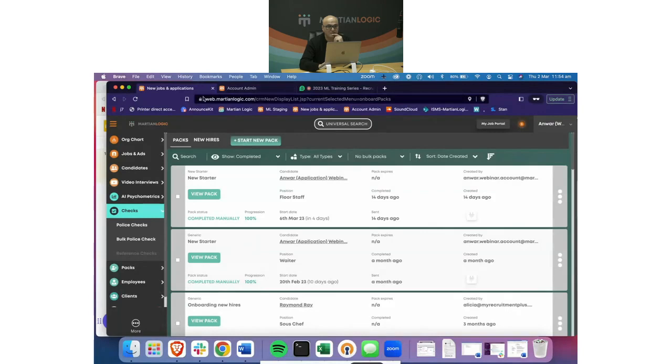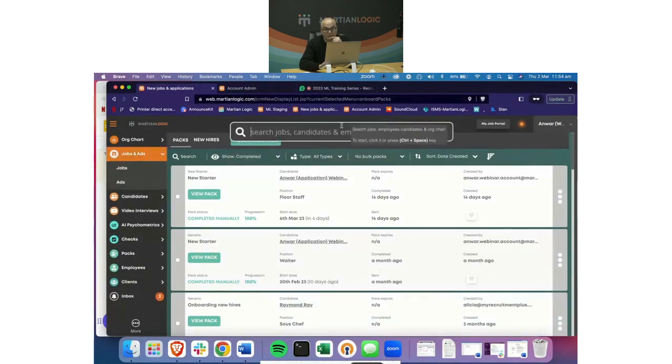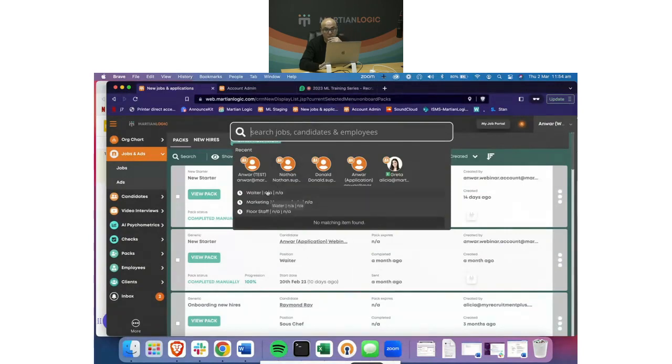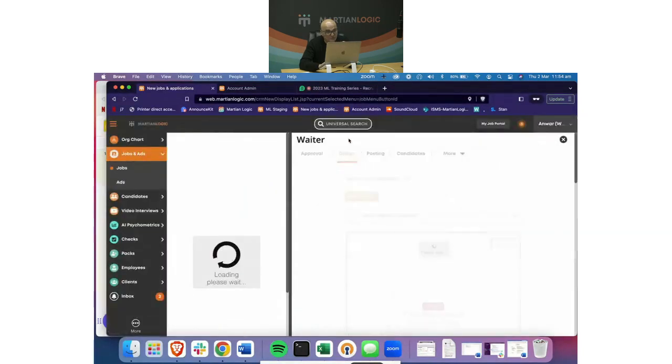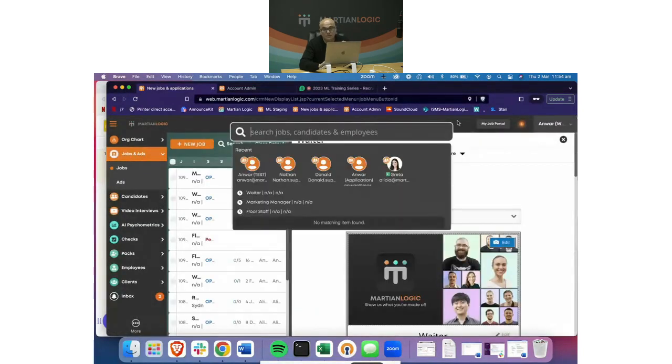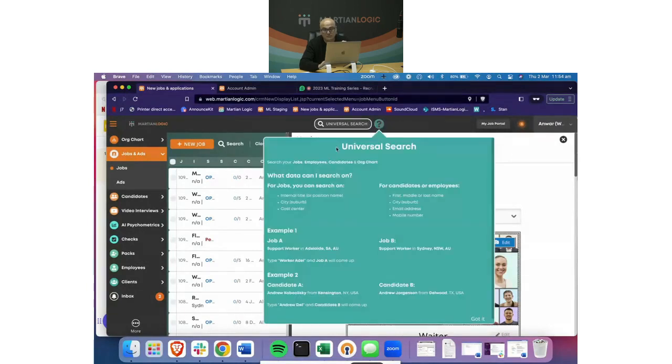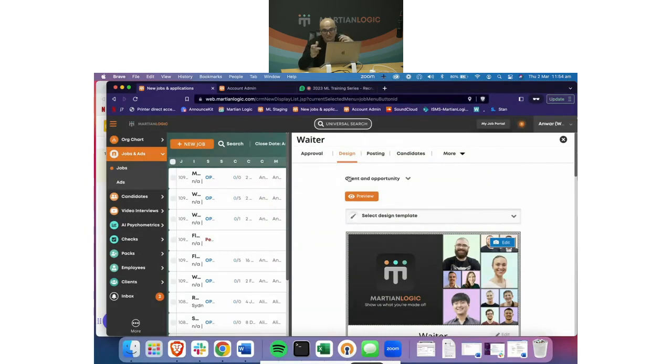So the last thing I wanted to build, we go back to the job. By the way, universal search is a perfect way to go back into that job super quickly. If you're not using a universal search, big mistake. It's got a little help in here. It tells you how to use it. It's very, very powerful to switch between the candidates and the jobs that you're working on.